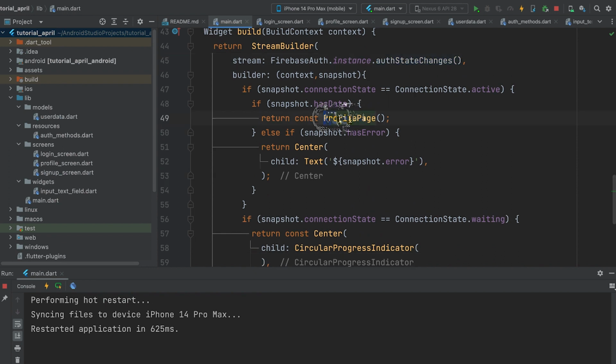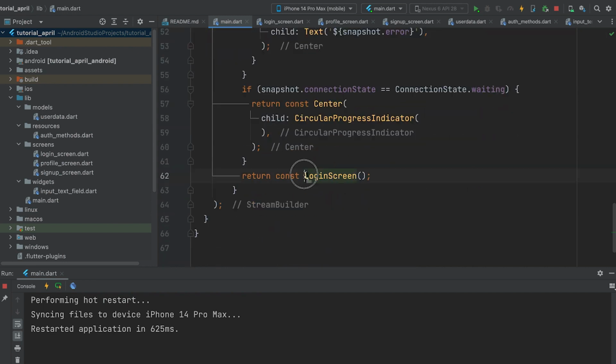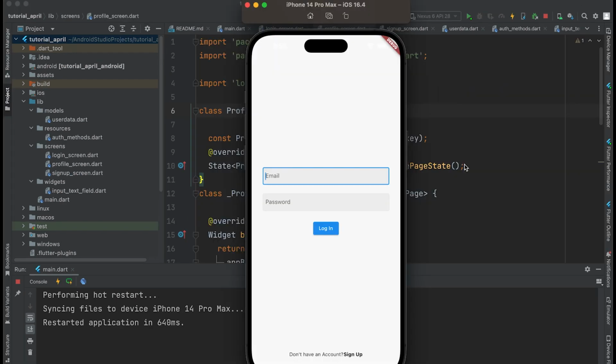The authorization state will be checked as soon as the app is opened. If connected, you will be redirected to the profile page. Else it moves to the login page. Then retrieve the user data in the profile page.